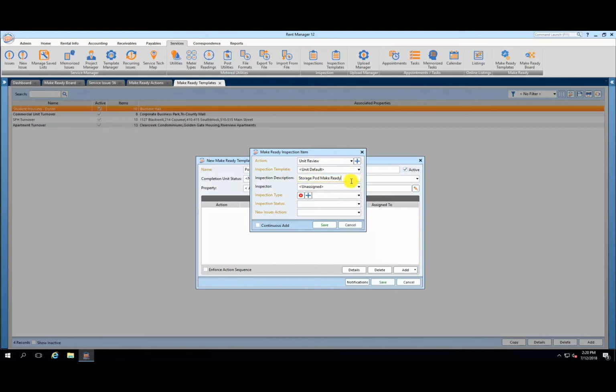I could choose the inspector that should be doing this. So I could leave it unassigned or I could pick a particular person. A lot of my make ready stuff goes through Nikolai Federic, who is my main service tech. I'm going to say this is a move out inspection. The default status is going to be new. And for those of you who have been working with inspections before, this option is brand new.